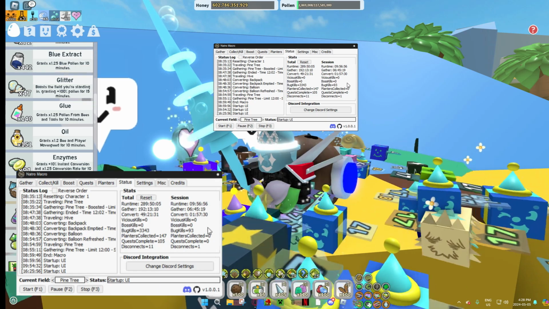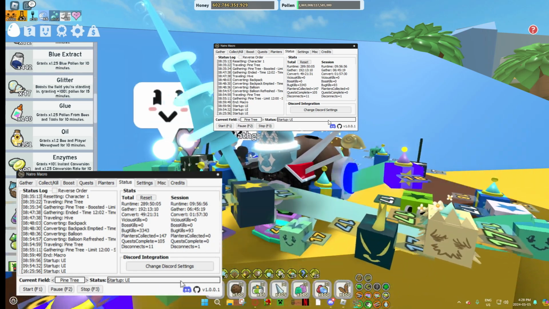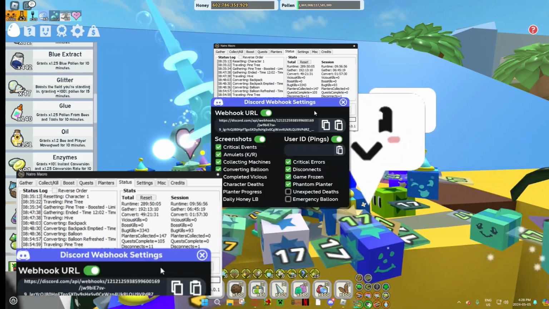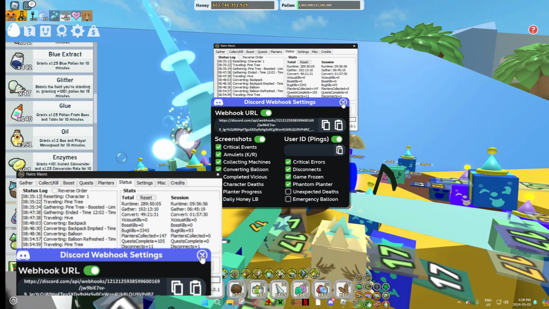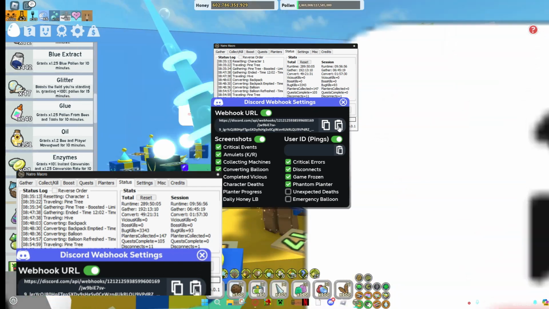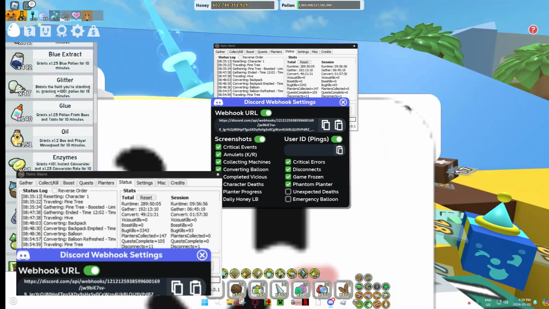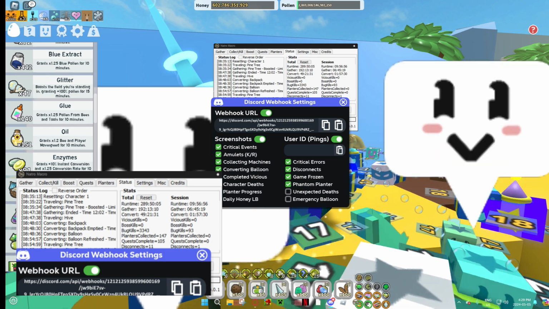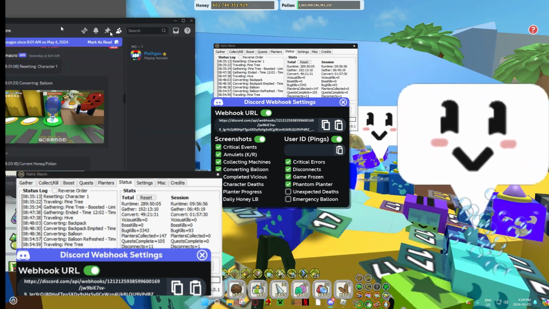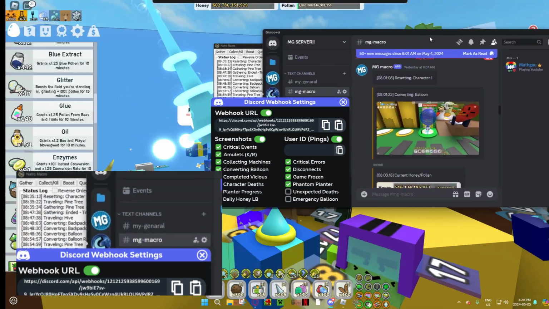And status, there's nothing here. Yeah, there's this webhook. So you're going to have to have a Discord server. I have my own here, where it's my macro. So here I have my macro.